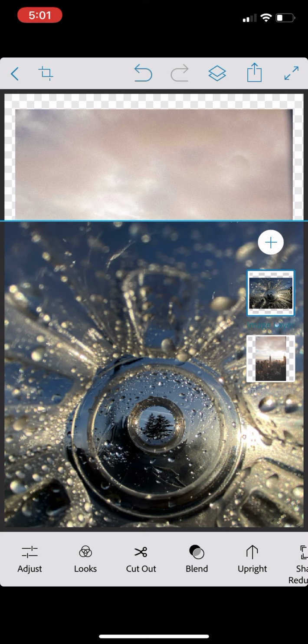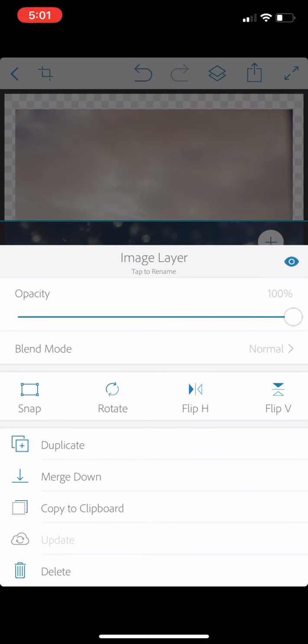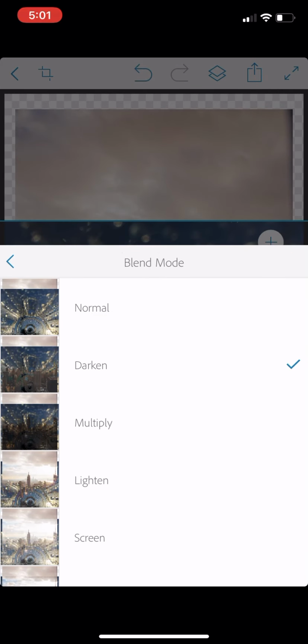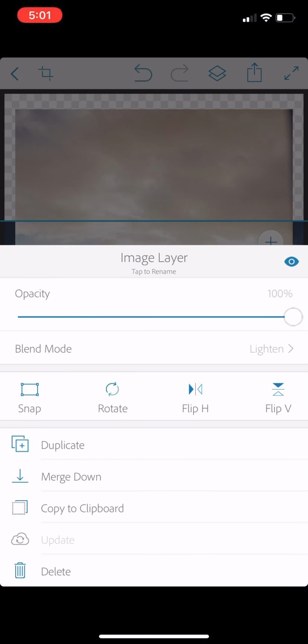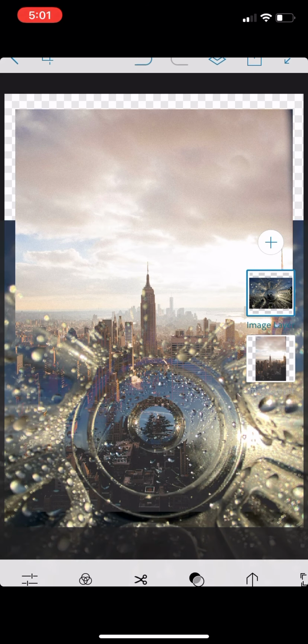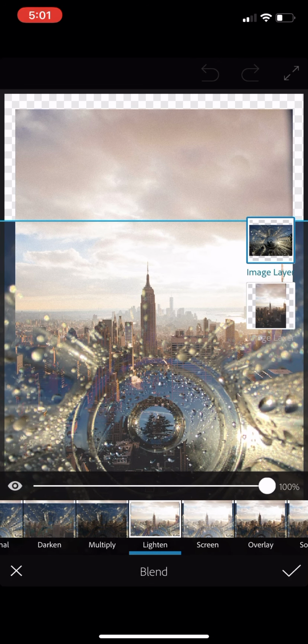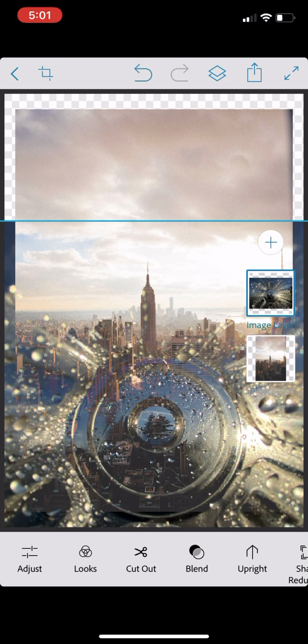That is the basics of blending two images together. Now you can also get there by tapping on the top layer and choosing a blend mode. The challenge I have with this particular view is that I can't really see what's happening on the screen. So I'm not a fan of that. I am a fan, however, of going down to blend mode on the bottom and working from there. So there you go. That is blend mode in Adobe Photoshop Mix. Thanks for watching.